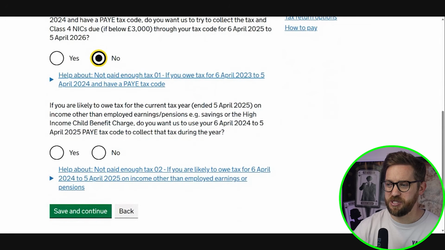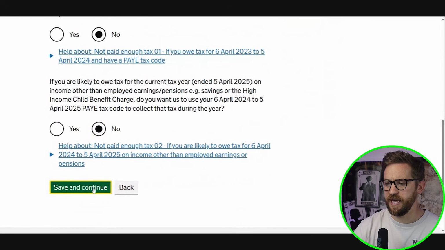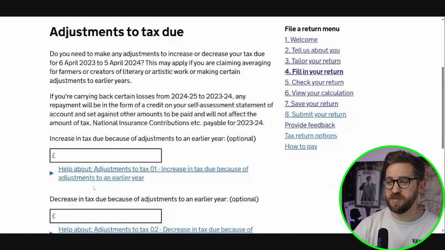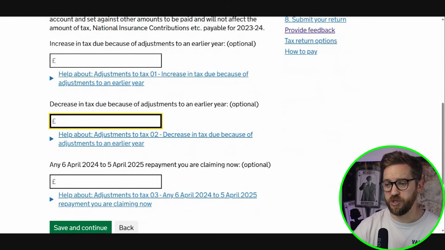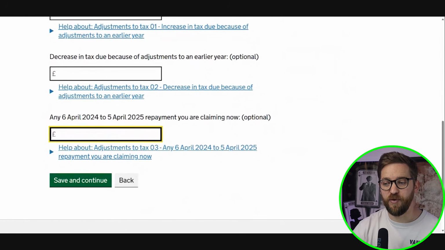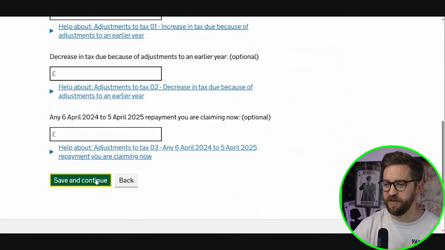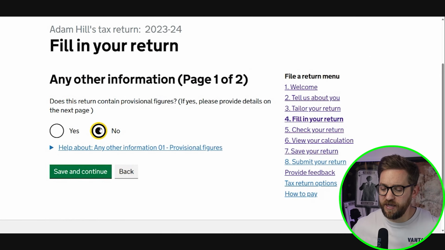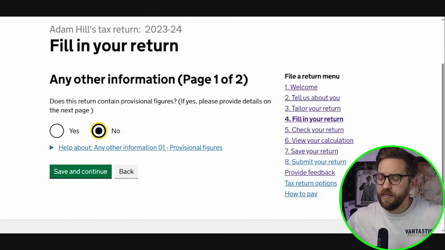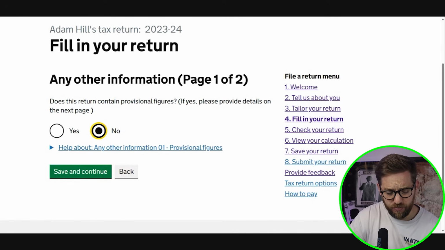A similar question below: you can have it collected via the current year's tax code. I'll say no again. Adjustments. If you want to make adjustments to the amount of tax payable for whatever reason, you would use these boxes here. Very rare that you would do this. I'll save and continue. Does my return contain any provisional figures? If you didn't have access to certain figures for certain reasons, you can submit provisional figures.